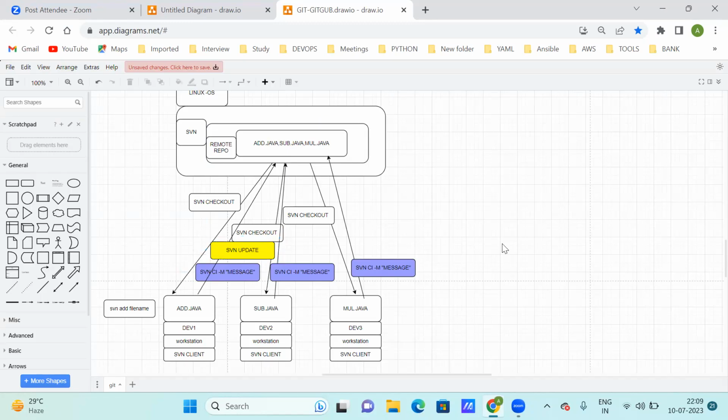Every day, whenever you start your work, you have to do this so that any update in the remote repo will sync to your local machine. On top of that, you write code, and again you have to check it in. That is the minimum rule you have to follow. So suppose somebody asks you, what is the difference between SVN checkout and SVN update? What will you tell?